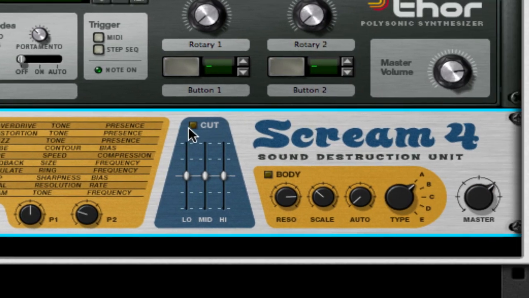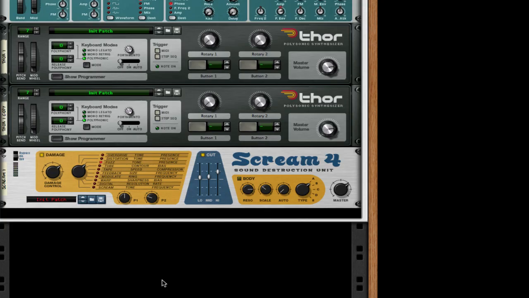Now we're going to turn the cut on. And then this low, we're going to boost it up to 7. In the mid, we're going to boost to 11. And the high, we're going to boost to 31. There we go. So there we have all of our effects ready to go.